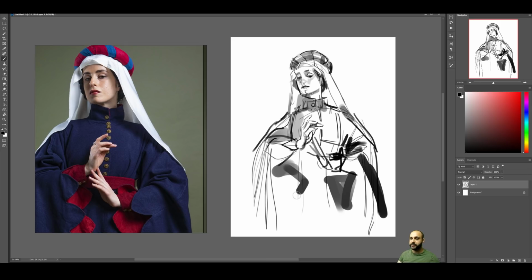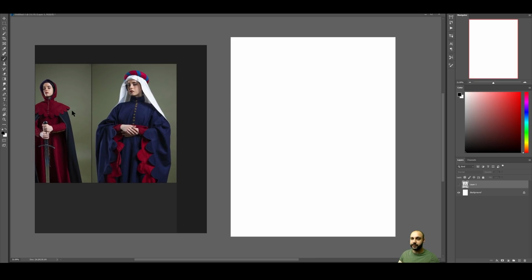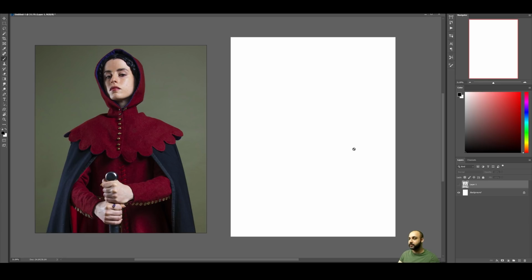Okay. In areas like this where I don't want to draw too much detail, I'm just going to use a bigger brush and lay that in. And I just want to start the next one. We'll go with that. Super cool.